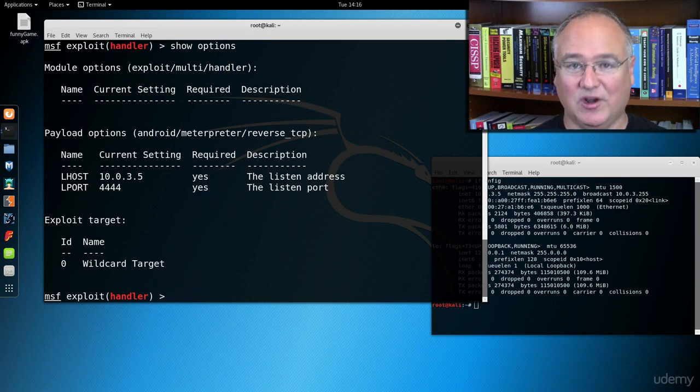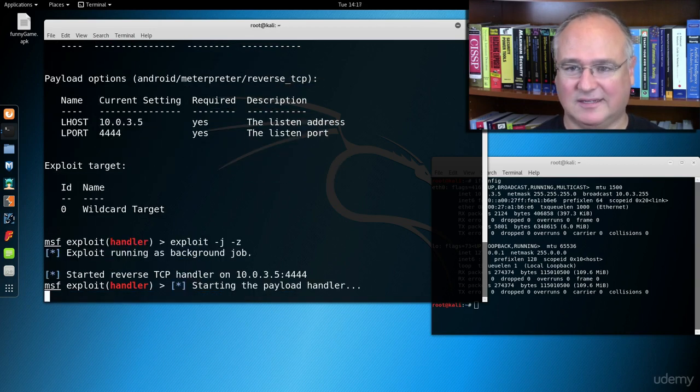So we're ready to run the exploit. exploit -j -z. And so now we have Meterpreter listening for any Android device to call in using that APK file. It's going to bring them back to this machine. So we'll switch back over to Android and we'll change the browser settings so that we'll be able to download this file effectively. And then we'll give this exploit a try.